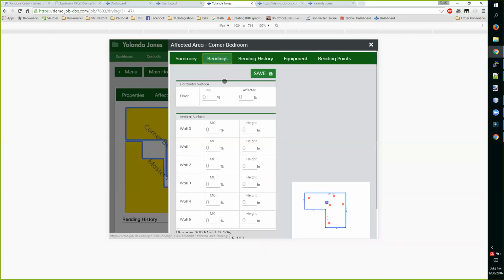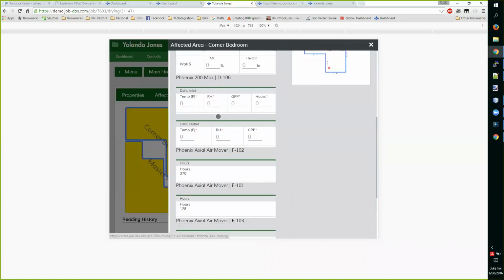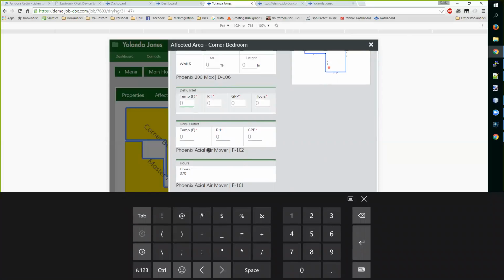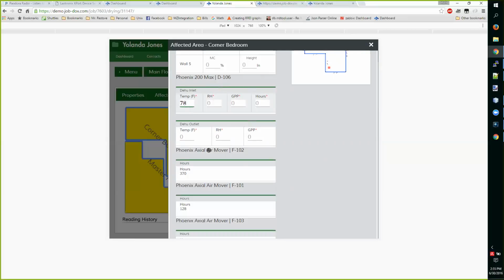And then another cool thing we can do in here is this. So here's this DHU reading that from the Phoenix 200 Max we dropped on here. I want to go ahead and put in a reading now. Let's say that the DHU inlet is 78 degrees because the room's not hot yet, and the reading's 125. Note that it calculated the GPP for me, so your techs don't have to be running a separate app to figure out what the GPP is.